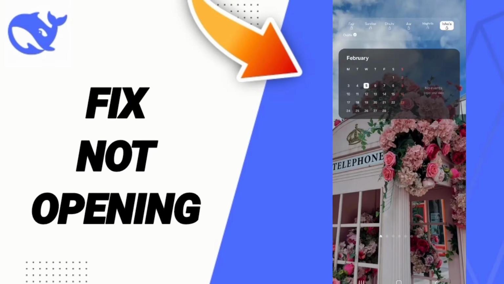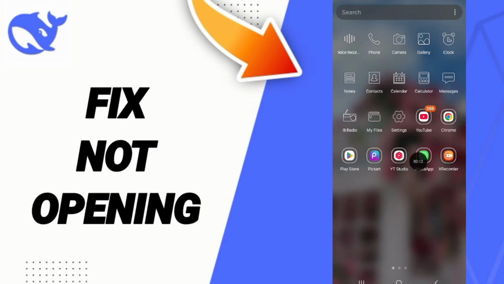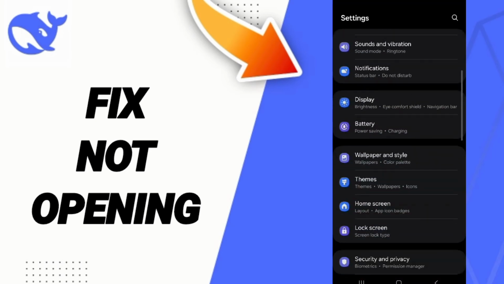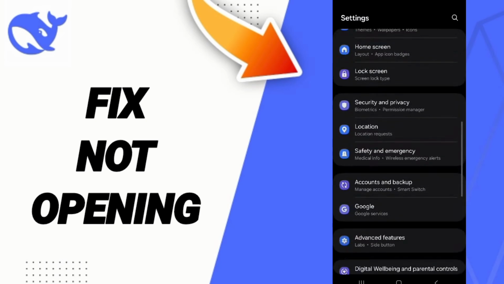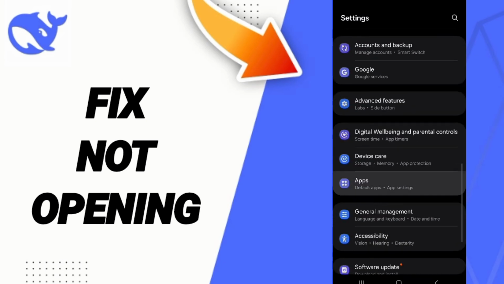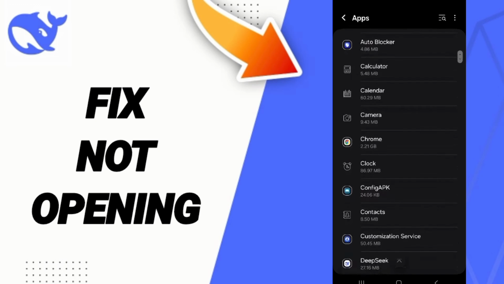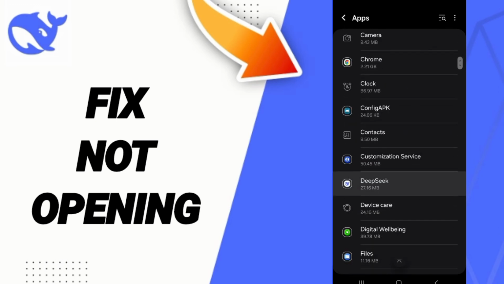Today we will talk about how to fix the problem of the DeepSeek application not opening. We click on settings. Here on this page we click on apps, default apps, app settings. Then in this window you will search for DeepSeek and click on it.